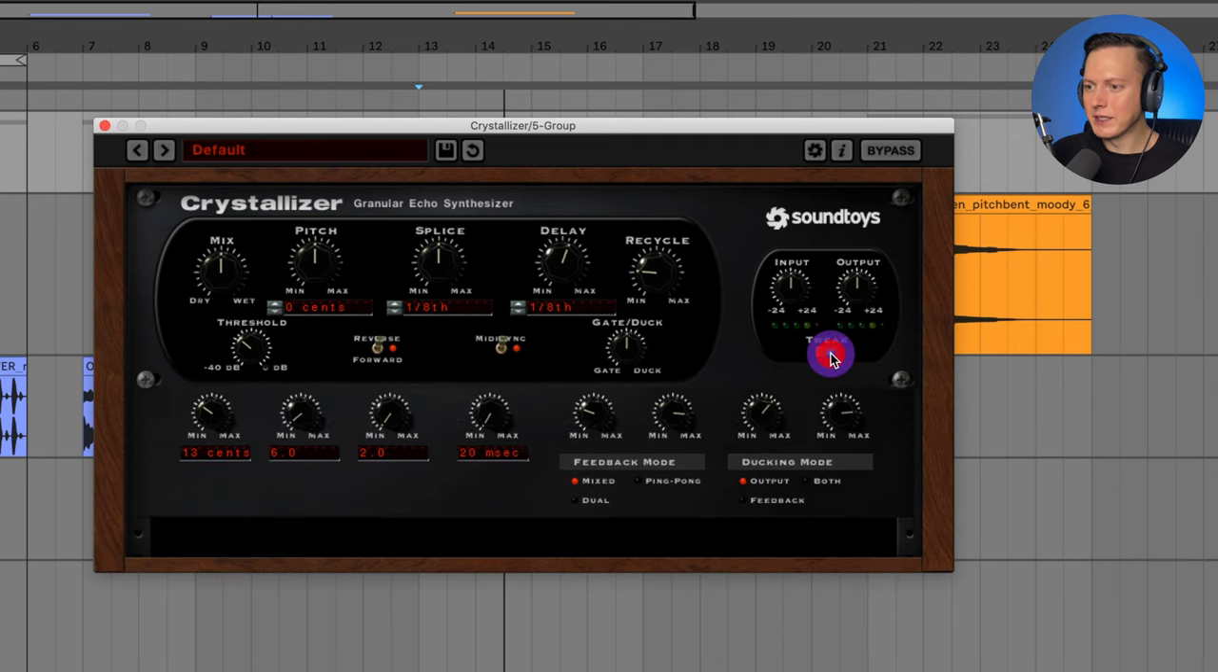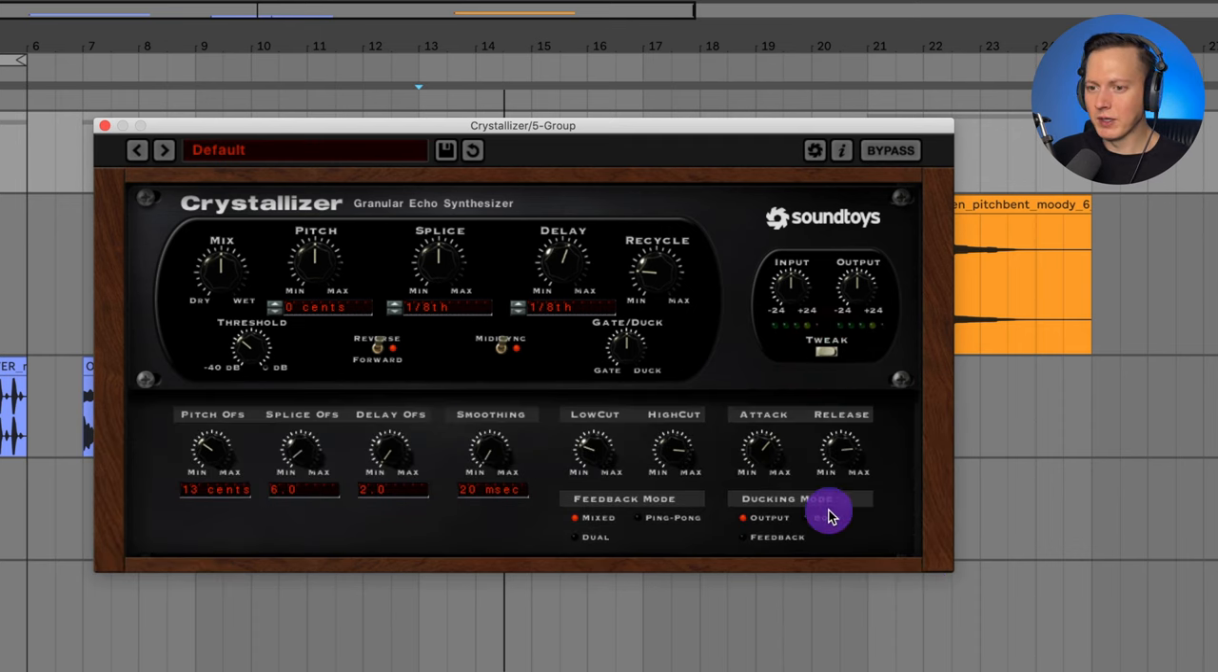I'm going to open up this tweak menu, which gives you some more advanced options. You have your input and your output here. You have your mix knob, which you mix between the dry and the wet. And then you have this recycle knob here, which is going to be like your feedback knob on a delay. You have this pitch knob, which allows you to pitch the sound up or down.